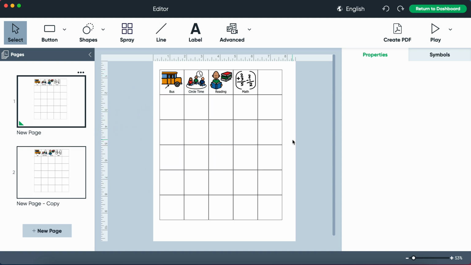So there you go. That is a quick and easy way to create symbols you might need in Boardmaker.